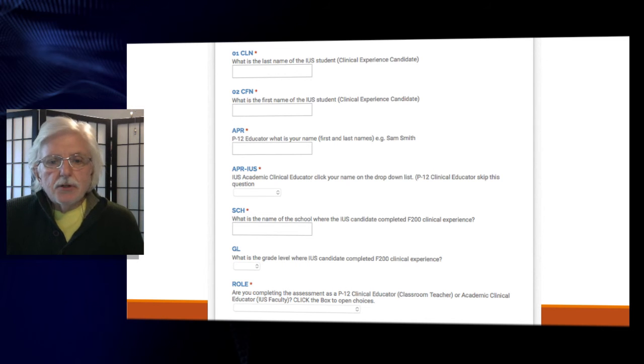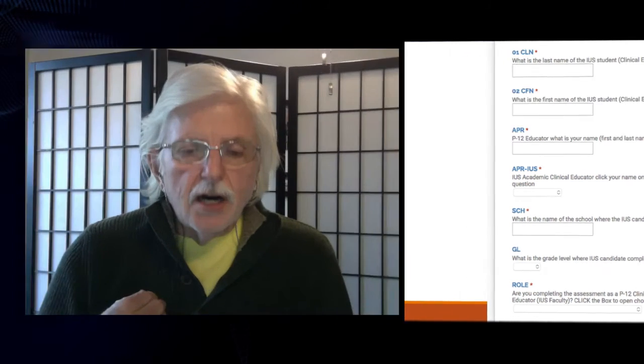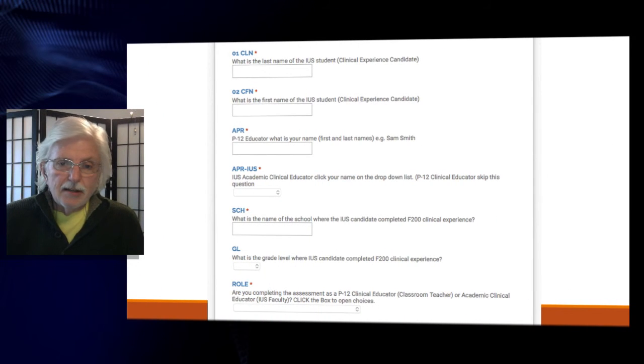And then the name of your school, where our student, the clinical candidate, did the work. Next is grade level. If you had two or three grade levels that our student worked with, just pick one of those, to give us an indication of where the student was. And then finally the role: you pick either P12 clinical educator or academic clinical educator, because Dr. Hollenbeck, Dr. Zolman, and myself are going to complete this exact assessment tool for the candidate. So on that bottom one, role, click P12 clinical educator.